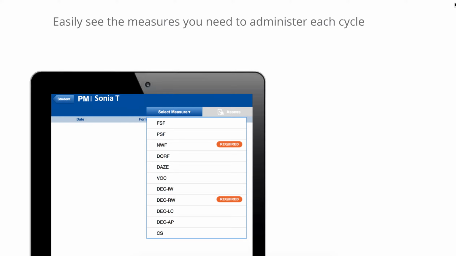Let's say you are working with this first grader, Sonia, in a group focused on blending and regular words. Sonia joined your school in the middle of the year, so she wasn't given PSF when the rest of your kids got it at BOY. Because Burst needs a complete profile for all kids in the program, you will see a reminder to administer PSF to Sonia.